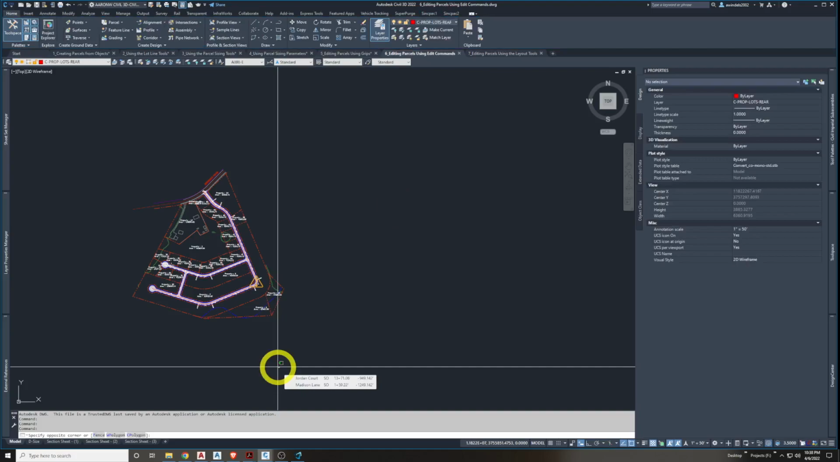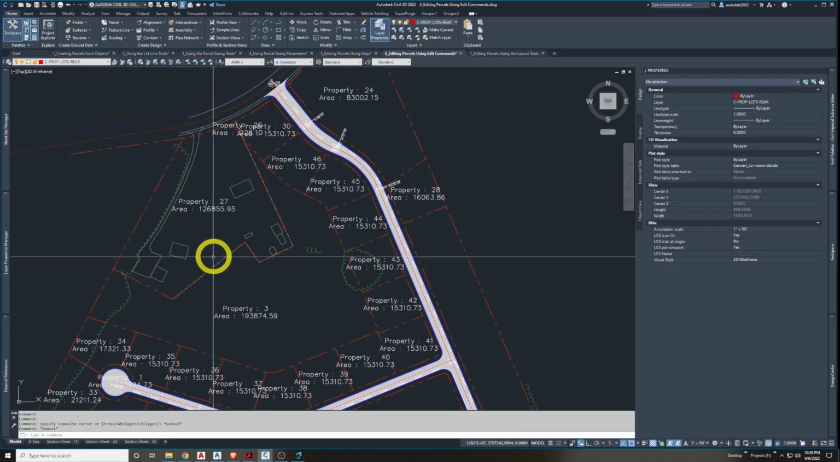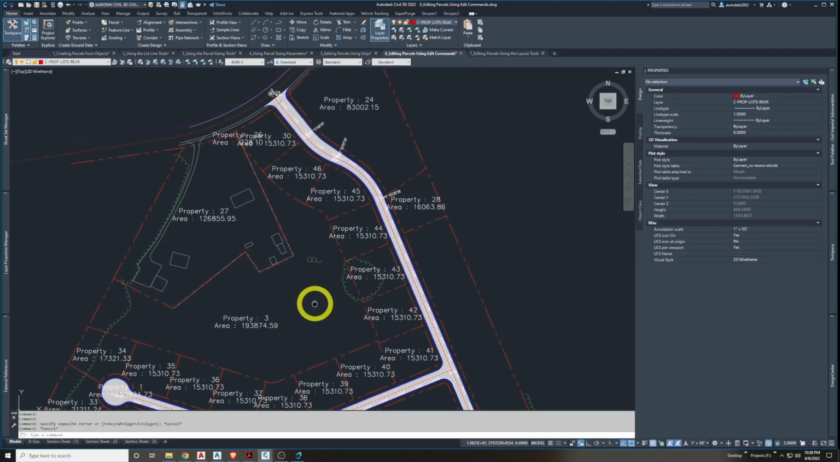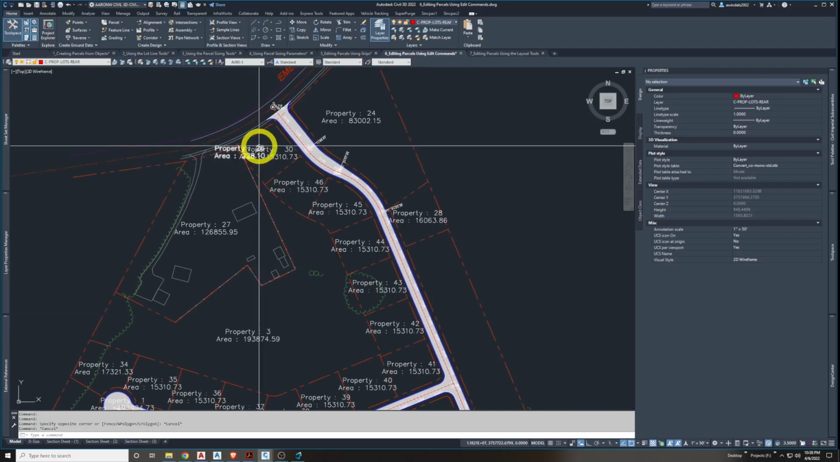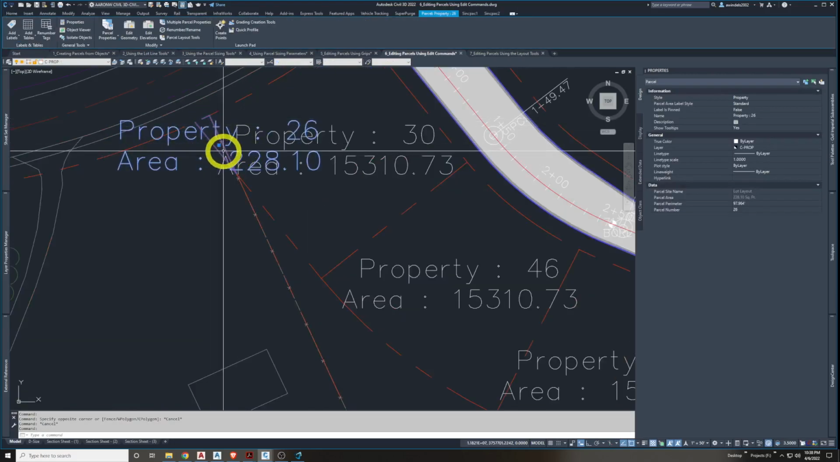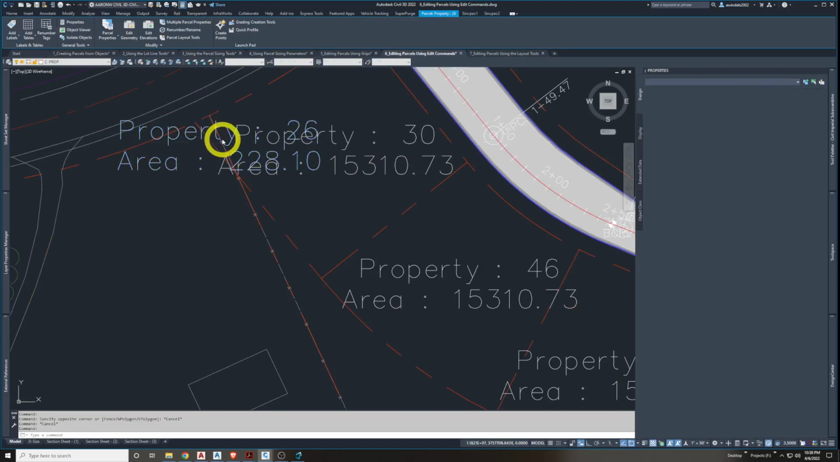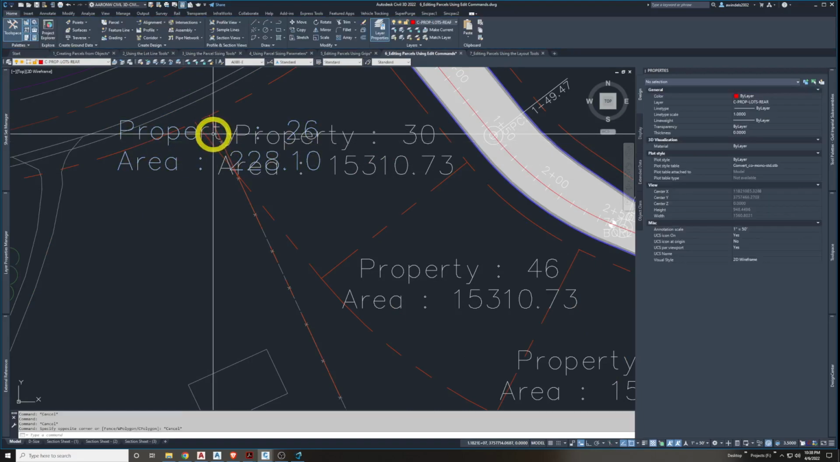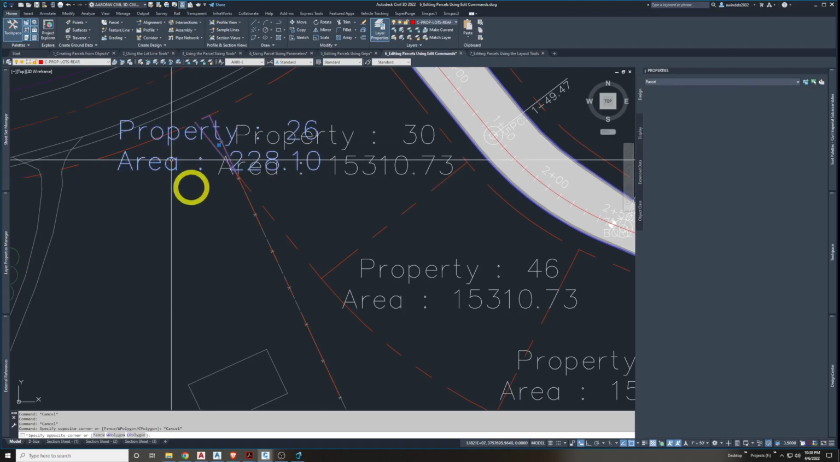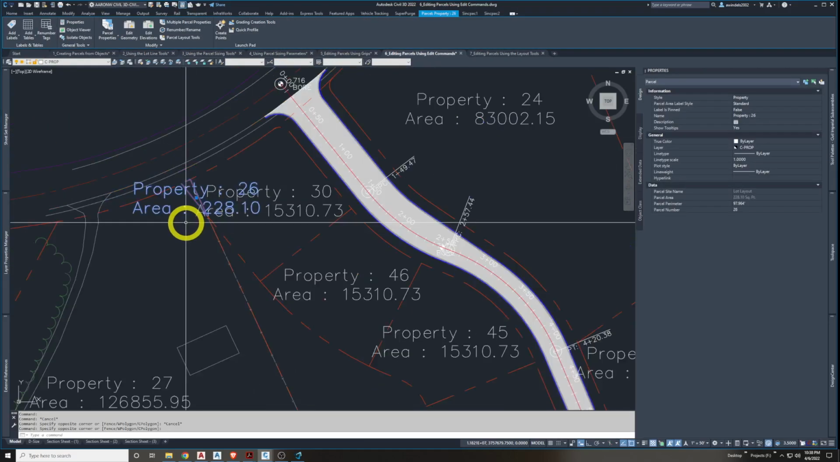And once this is zoomed in on the area of the farm buildings over here, which is near property 26, there's some weird little sliver property that got created here, which is kind of an accident. Let's get into that. So let's click on property 28.